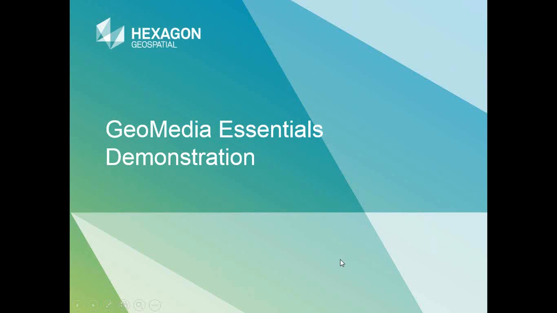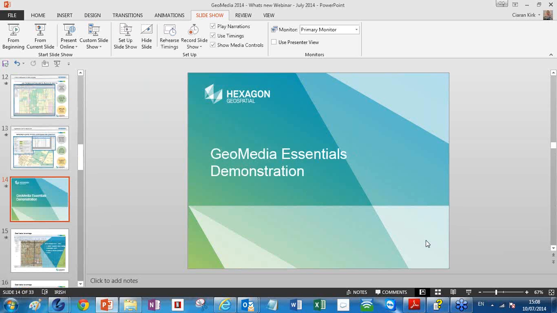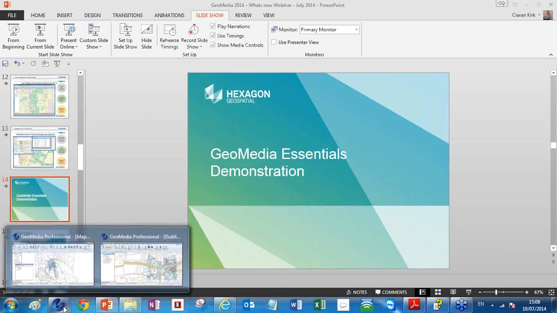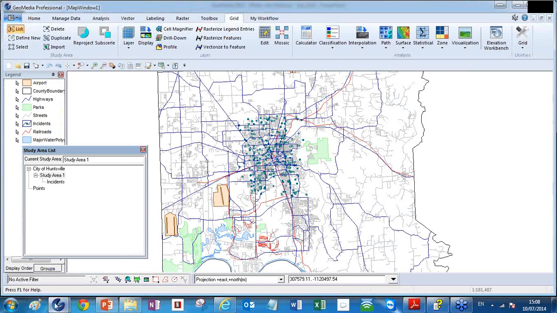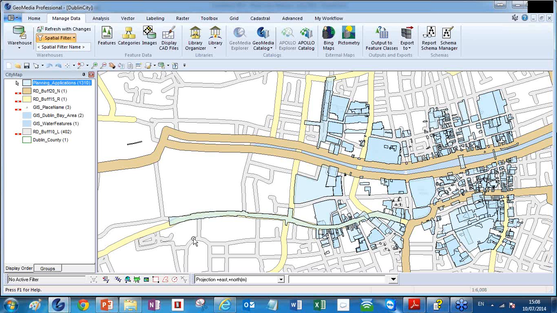It's OEM and the GeoMedia part, and I'll be showing you that now in a few minutes. So, just to show you some of the nice new tools within GeoMedia Essentials, I'm going to skip out of my PowerPoint here, and I'm going to close my Outlook as well. So we go into GeoMedia, and the first thing you can see, I have a map here of Dublin, some sample data I've got from Dublin City Council.